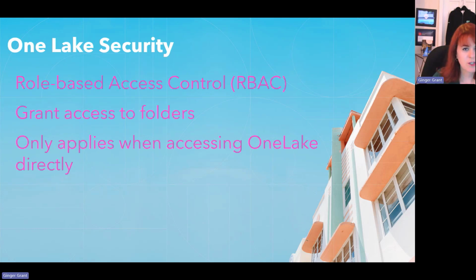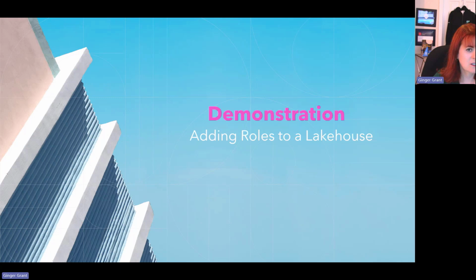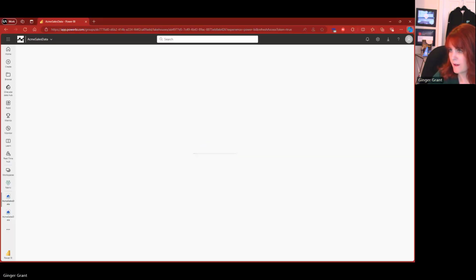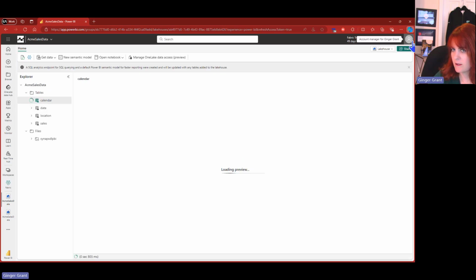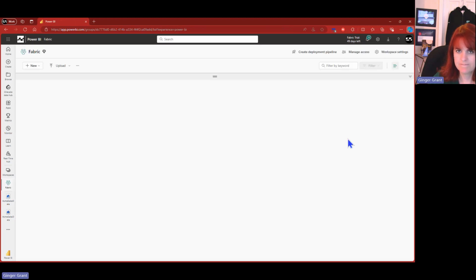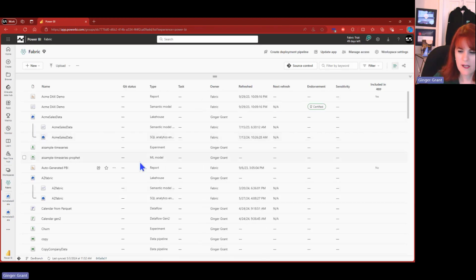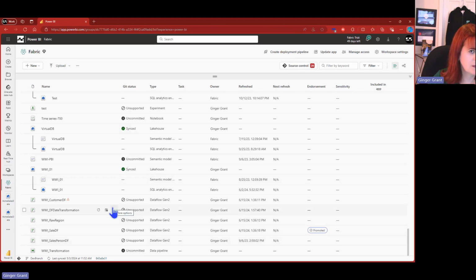You can also choose to use RBAC security to grant access to folders, but that only applies when you're accessing OneLake directly. Let's take a look at how we can do that. So what we're going to do is go back to Fabric, of course. And this is the one where I'm logged in, right? Yes. So I'm going to take a look at my workspace here, my Fabric workspace, and I'm going to go back to Worldwide Importers, and I'm going to manage permissions for this particular folder.